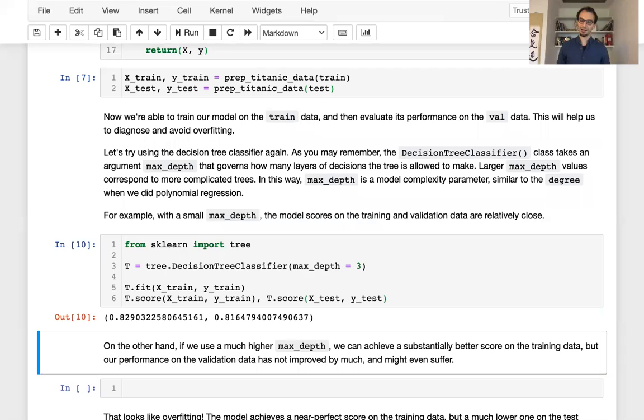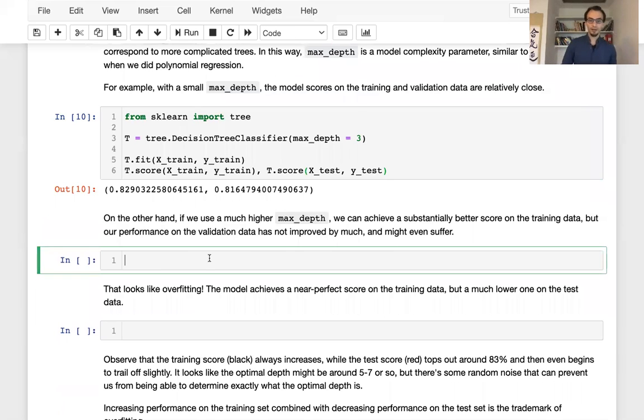You're doing about as well on the unseen data as you're doing on the data that you've already seen. On the other hand, we can also use a much higher max depth, and this will allow us to do better on the training data, but it can actually hurt us on the testing or validation data, so the testing or unseen data. And this is really what overfitting is all about.